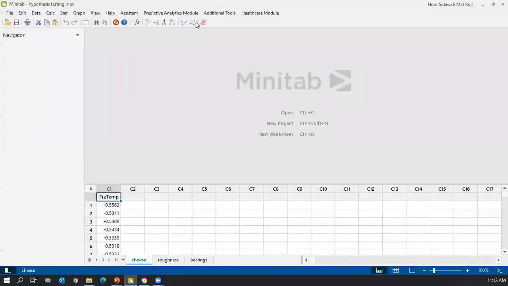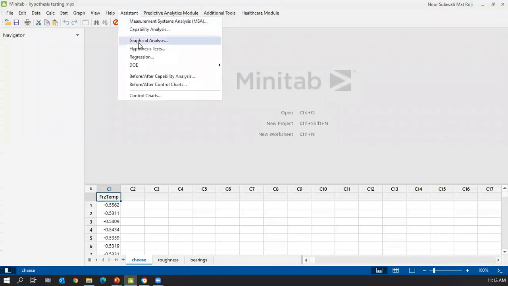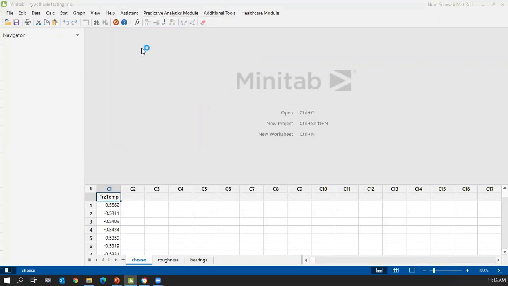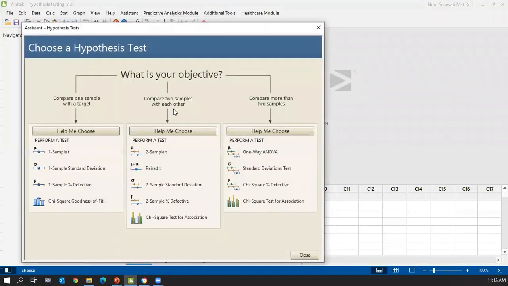So I will open Minitab and you can see the Assistant. You go to the Assistant, and you see Hypothesis Tests. If you go to Hypothesis Tests, you are able to see this. Our objective for the hypothesis test, maybe you want to compare one sample with a target, something like a standard. The temperature for this liquid must be 20 degrees only. So this one only compares one sample with your target, like 20 Fahrenheit or something, which we call the target itself.